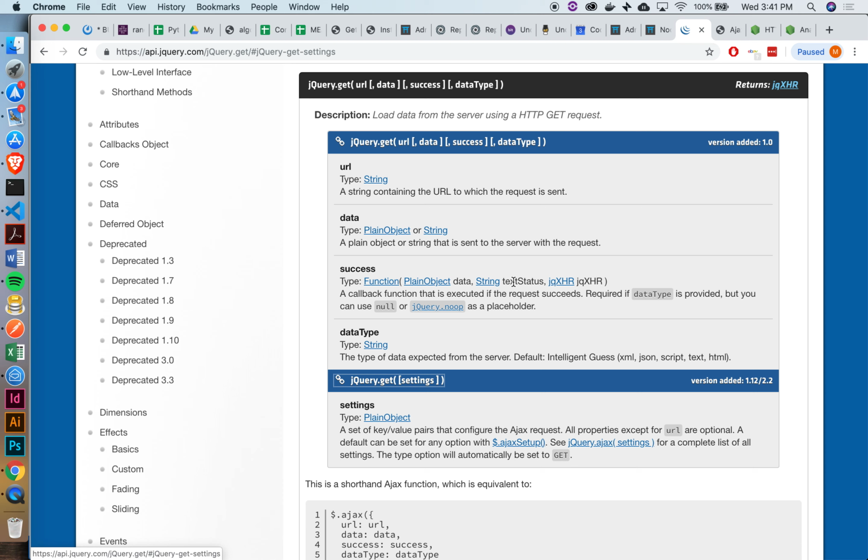Okay. So the first argument it takes is a URL. And these ones that are in square brackets are optional. It would be pretty silly to just make a GET request and do nothing, but I guess the success function is optional, technically. But so, yes, question? No? Okay, just stretching.